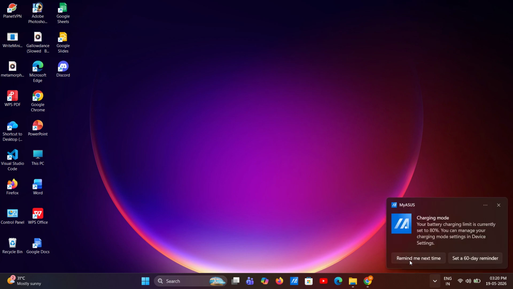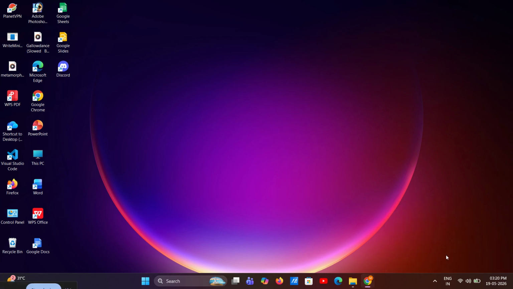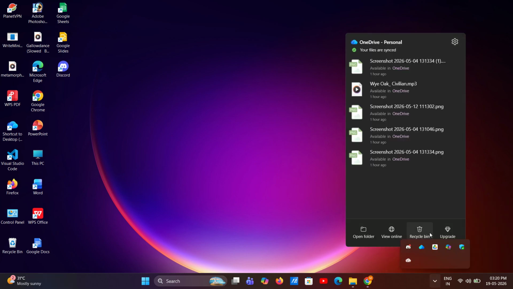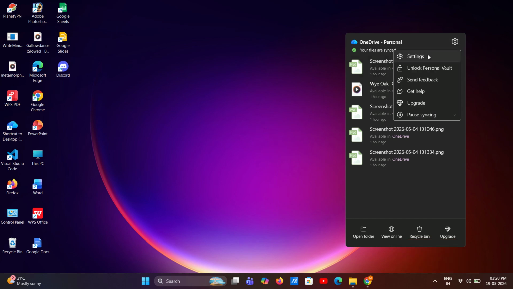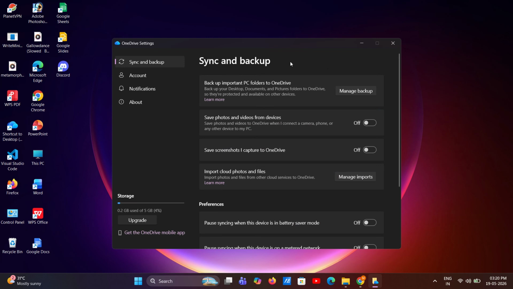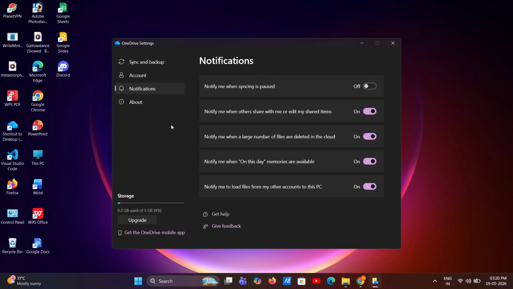Once the OneDrive menu is open, click the gear icon. This is where all of the OneDrive options are stored. From the menu, click Settings. That will open the main OneDrive Settings window. Inside Settings, look for the Notification section and open it. This is the area where OneDrive controls all of the alerts and pop-ups it shows you in Windows 10.